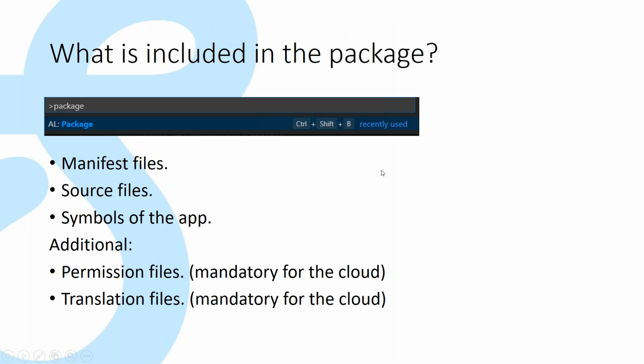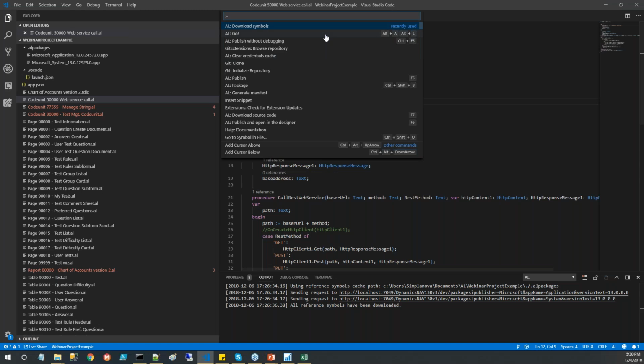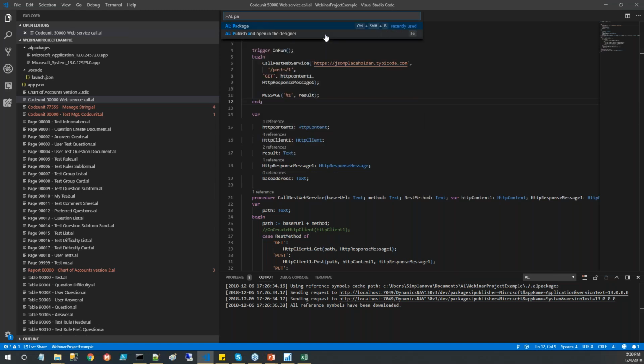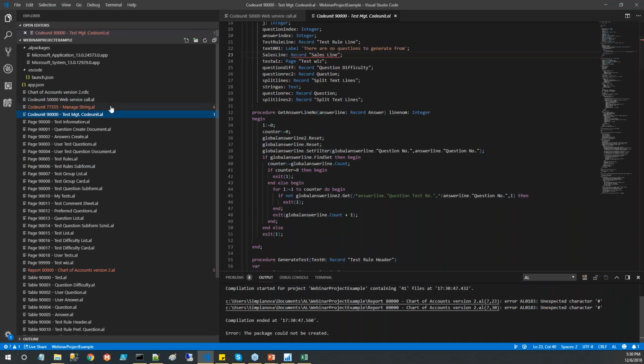So first of all, what is package? Package is a file which will be deployed to the customer server. It is basically a zipped extensions file with all the required contents. You can create a package in Visual Studio Code by opening a command palette and specifying AL package. This should create a package if there are no errors here.